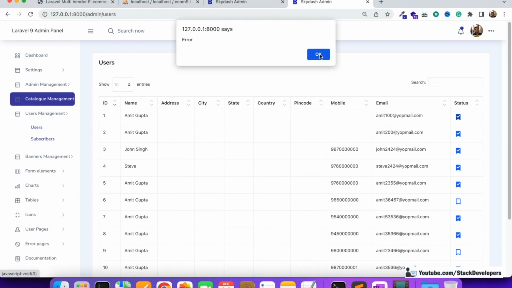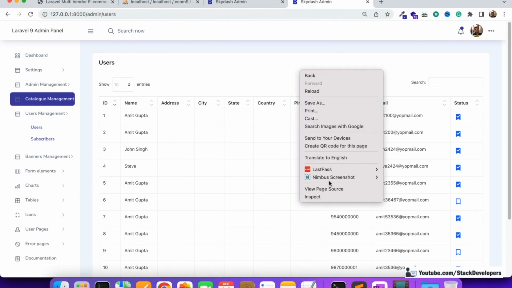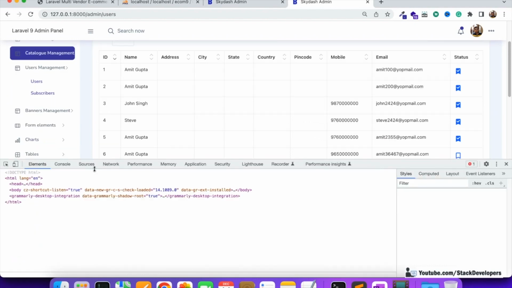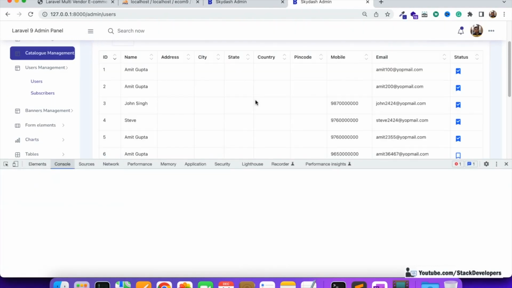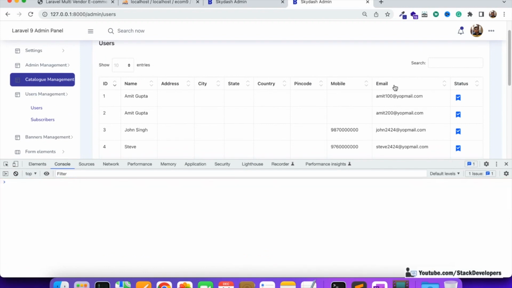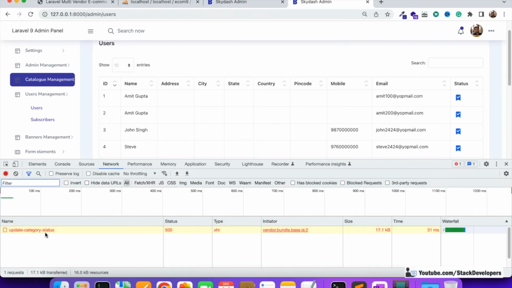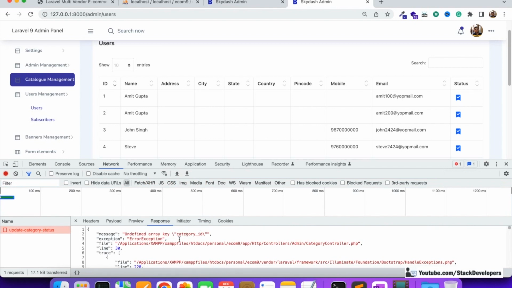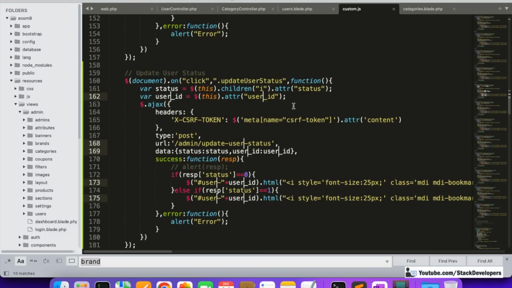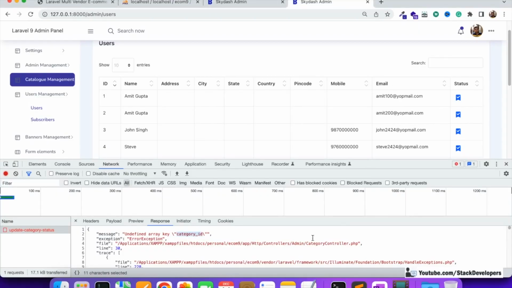Now we are going to see the status update. Okay, still it is going to show some error. I'm going to see what error is coming. We're going to check in the console and make sure that no error will come. Here, see, undefined array category id, still it is the category id somewhere. So we need to see here. I think we are having some mistake here.